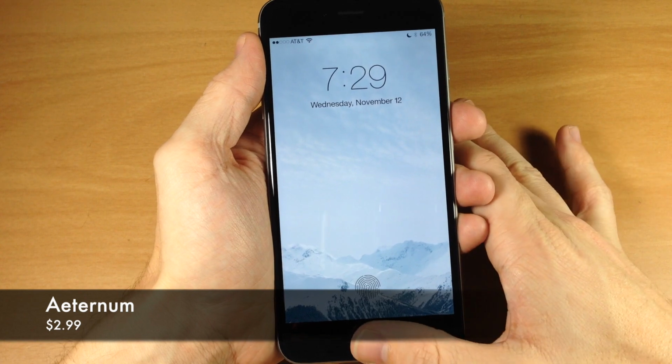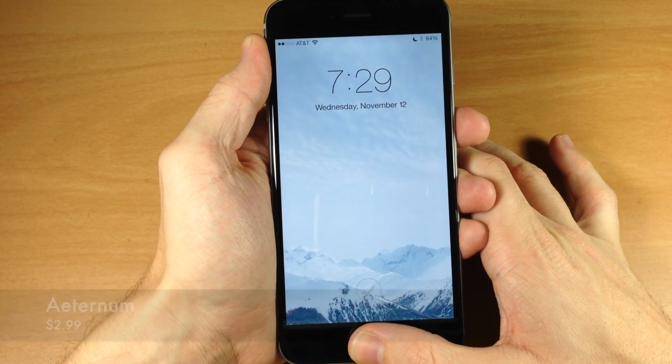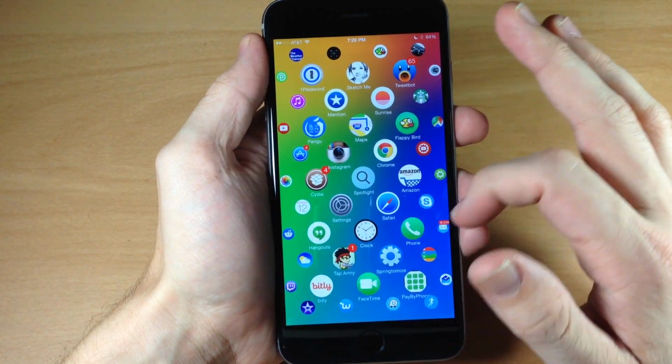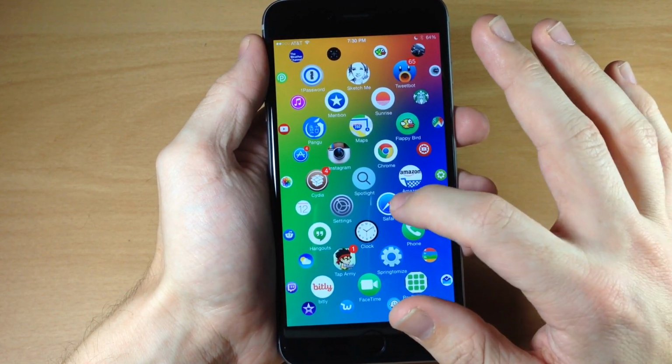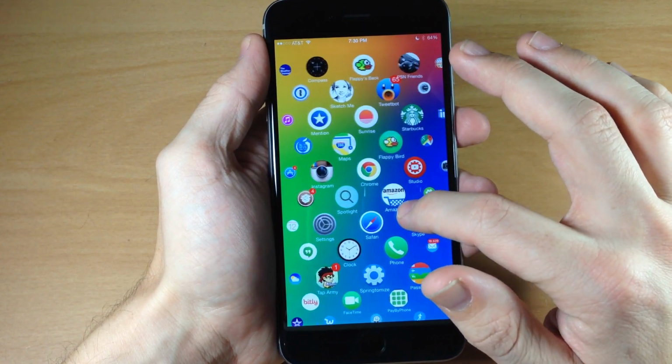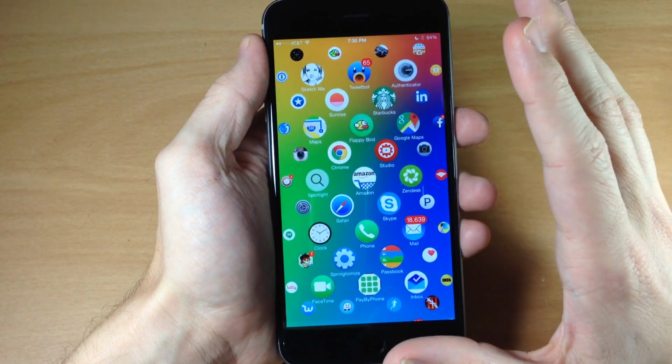Now what Aeternum does is give you that Apple Watch UI right there on your iPhone. You can see that right here. It looks really nice, it gives you those circular icons, and it allows you to scroll through your icons just like you would on the Apple Watch UI. So this just looks really cool.